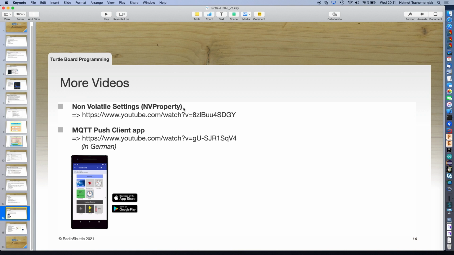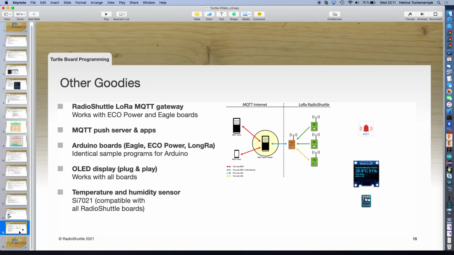It's the same code. And we got a very nice MQTT push client, or actually push app for Android and iOS. And it allows you to send push notifications to a smartphone via MQTT. And this I can probably show on the next slide.